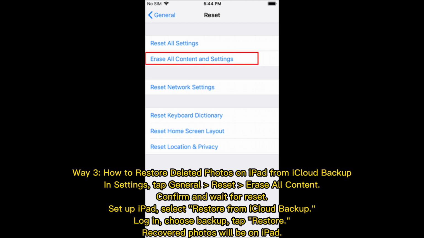Way 3. How to restore deleted photos on iPad from iCloud Backup. In Settings, tap General, Reset, Erase All Content. Confirm and wait for the reset. Set up the iPad. Select Restore from iCloud Backup. Log in. Choose a backup. Tap Restore. Recovered photos will be on the iPad.